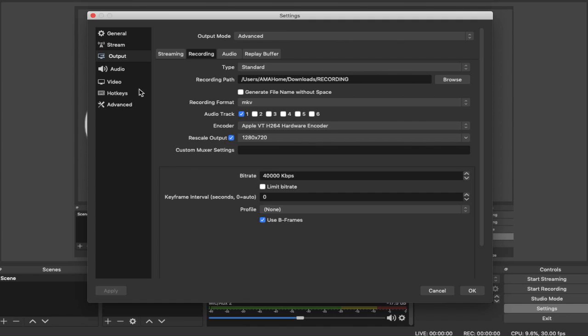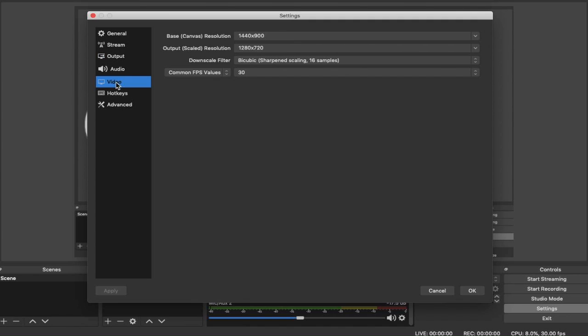Another thing that's valid to have a look at in terms of these recordings is the video. Now the base canvas that I've got set is 1440 by 900 pixels, and then I have an output scaled to the same that my recording is set at, so it's 1280 by 720. I have it sharpened 16 samples, and then I have a common frames per second value of 30 frames per second. So those are the basics on what I've got set for my recordings when I'm recording my gameplay for YouTube.